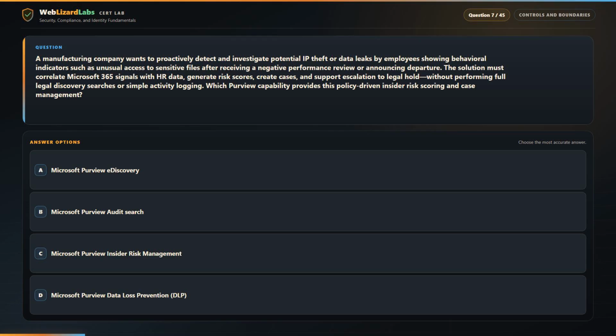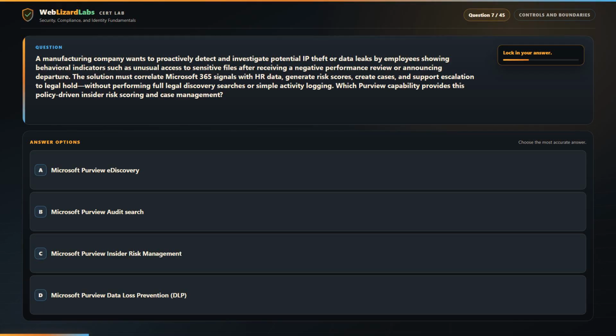Answer A, Microsoft Purview eDiscovery. Answer B, Microsoft Purview Audit Search. Answer C, Microsoft Purview Insider Risk Management. Answer D, Microsoft Purview Data Loss Prevention, DLP. Lock in your answer.